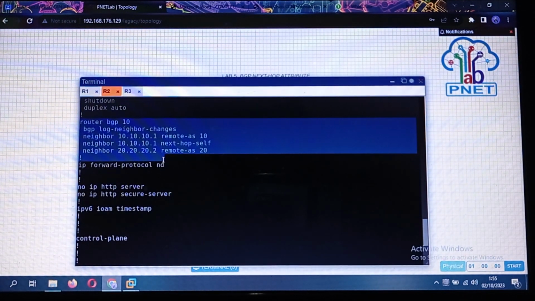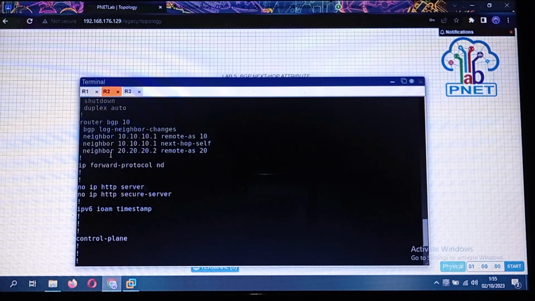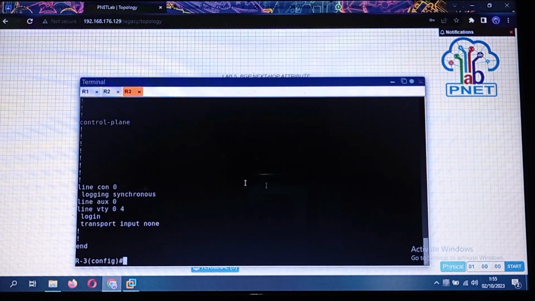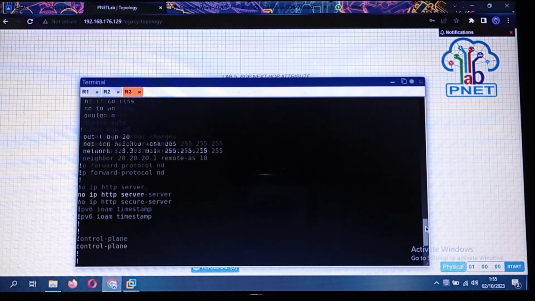Configure the BGP 10 and network and neighbor AS and network. Okay, finish router 2 and router 3.